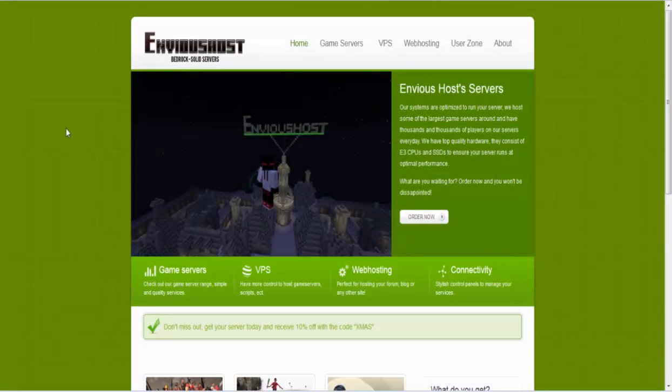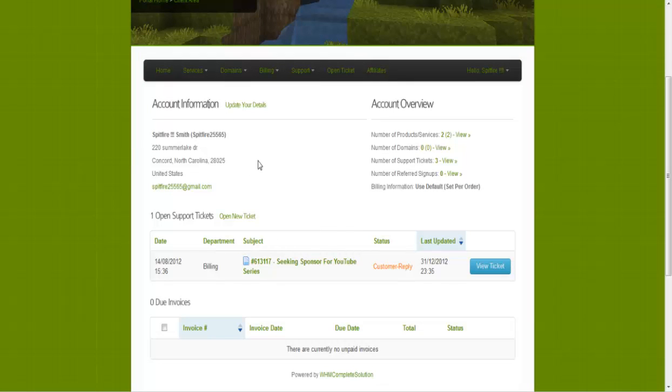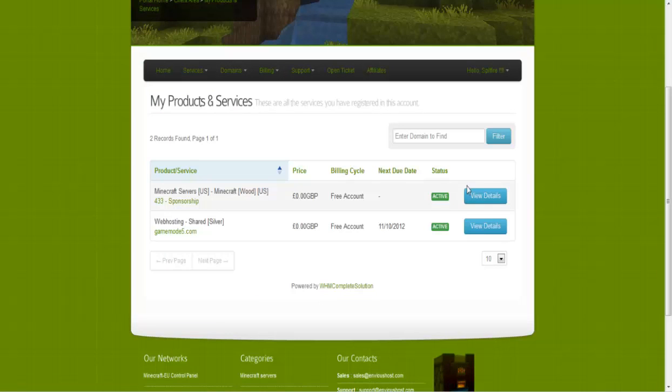Today we're going to be talking about the new Envious host system. Now, the new Envious host system for Minecraft servers, simply from their main website, which is envioushost.com, you're going to want to go ahead and go to the user zone. Once you're here, this is your account page. You're going to want to go to services, my services, and then go to your Minecraft server.